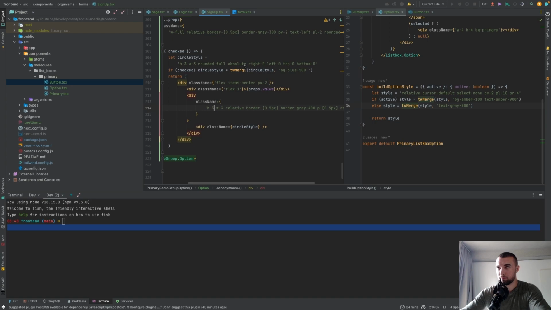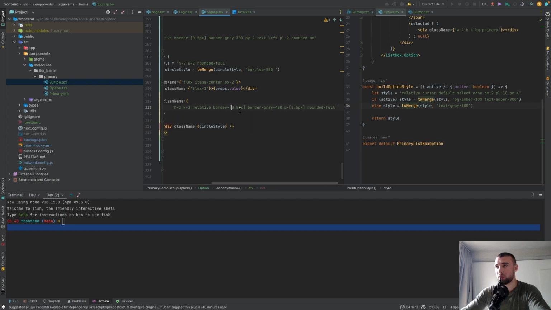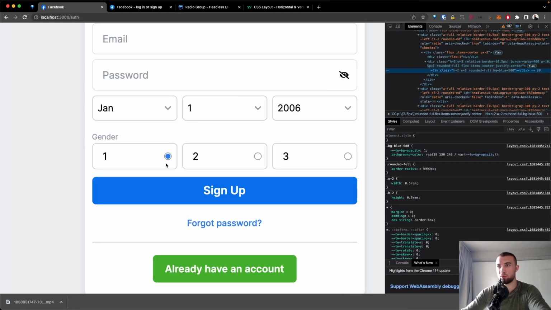Let me try again. Let me do this. And let me say that's like 3 pixel. Or let me say 3. That's 2. Let's make the inner circle smaller. Border, and so on. And we say flex, items center and justify center, which is the row. Okay, now it works.